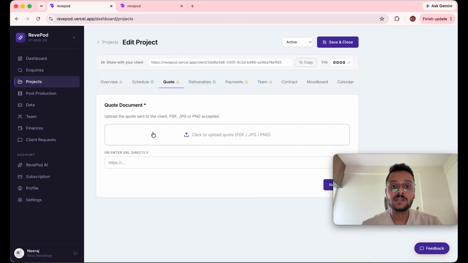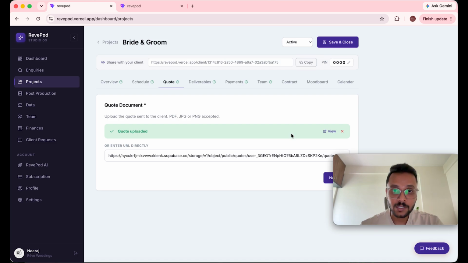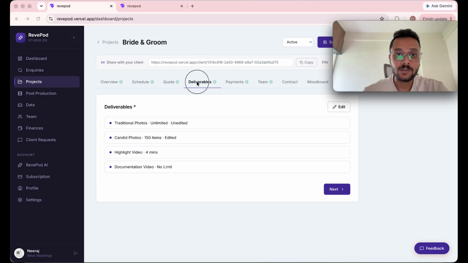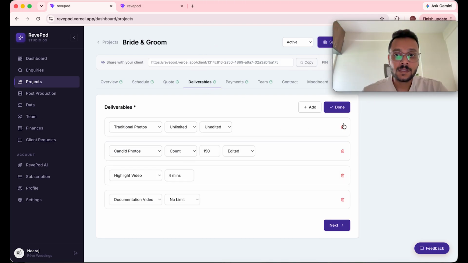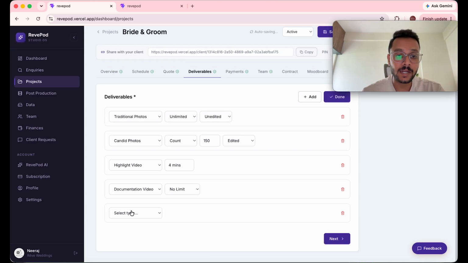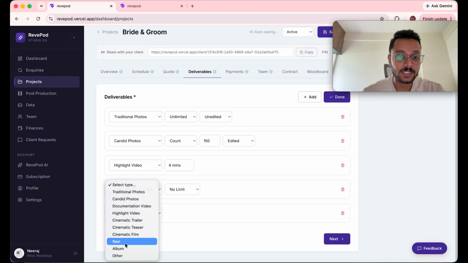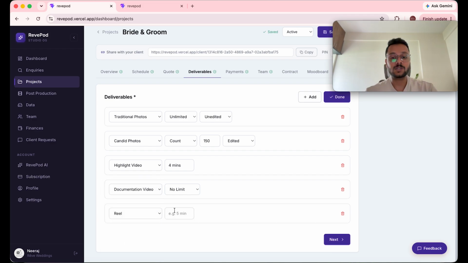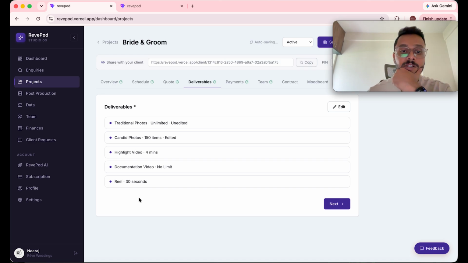So the next is the quotation. You can upload a quotation which will be saved in the cloud where your clients will be able to see, and then you can add deliverables. It will be like this. So since these were configured as the default deliverables, this is what is mentioned. Now you can always add anything more here. For example, a reel that is about 30 seconds. Okay, and you can always mark done and it will be there.